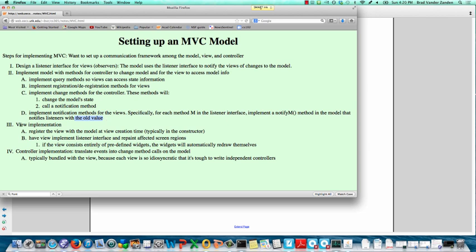It will query it. Okay, once we have the model, we can start implementing views, and in addition to having to draw the application state information, we need to make sure that we register the view with the model, and we typically do this when we create the view. That's typically done in the constructor. And then the view will implement the listener interface, and each time the model calls it, the view can determine whether it cares about this change, and if so, it will repaint the affected screen regions.